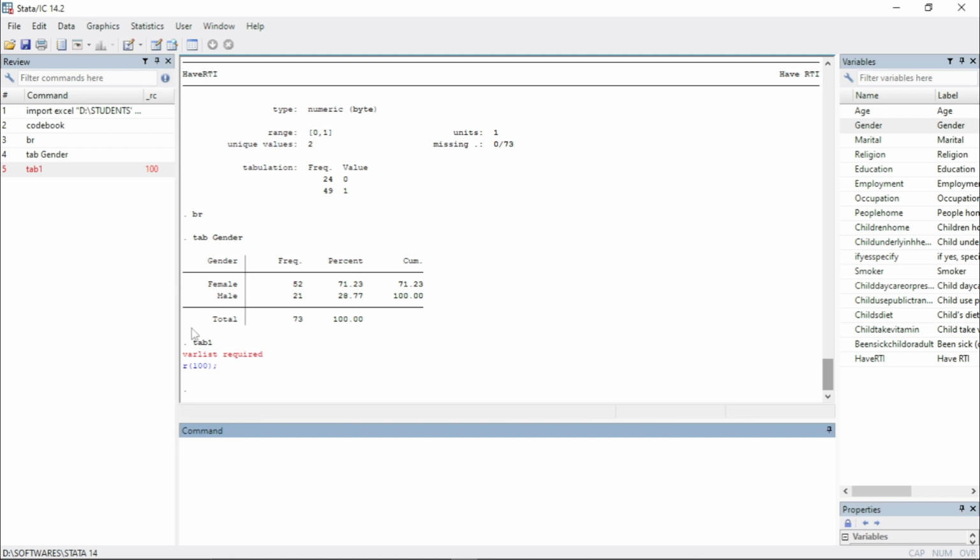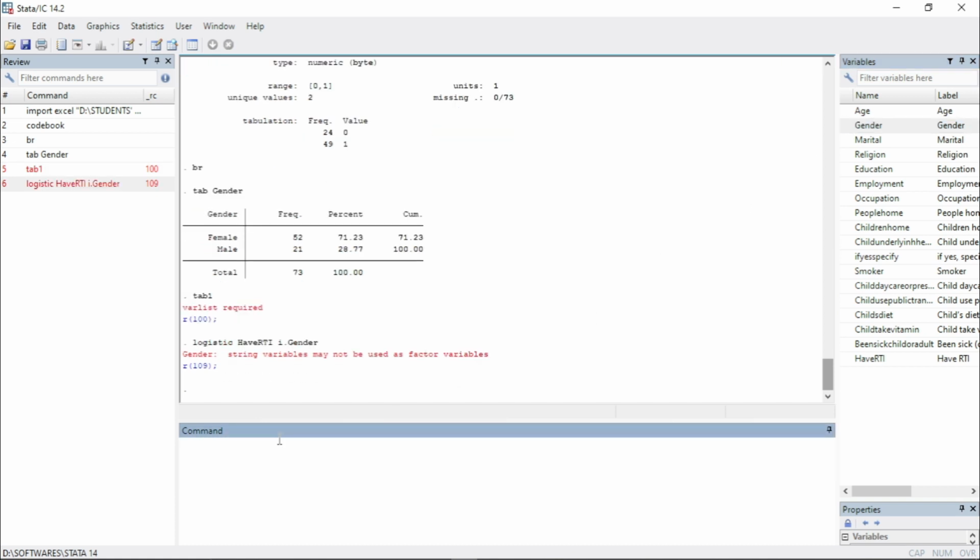But let's say you want to do a logistic regression with the dependent variable having RTI, that is a respiratory tract infection, and then you want to do an interaction with the gender. You can see the error here. It is a string variable, so it may not be used as a factor variable. So you will not be able to do a logistic regression analysis because of the string.